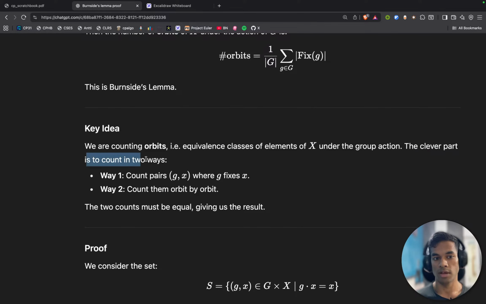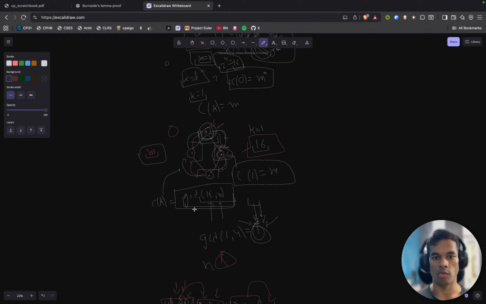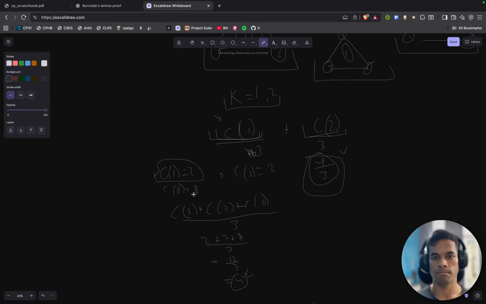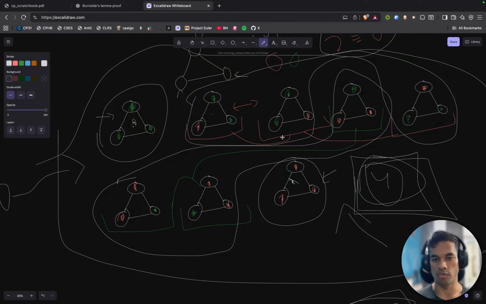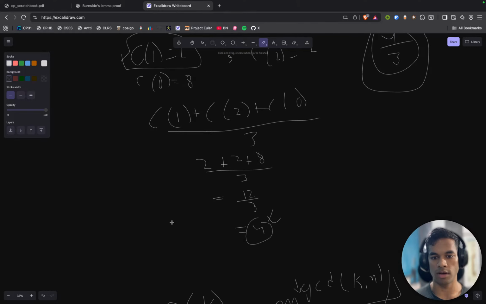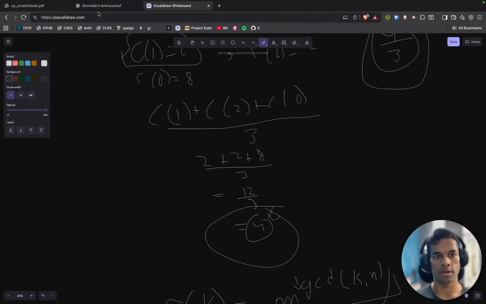The clever part is to count in two ways. Way one, count pairs where g fixes x, and way two, count them orbit by orbit. This is the thing that we were doing: we found all the configurations, then we made all the groups, and then we found the number of orbits, which was 4. But here, after applying the formula, we also got 4.